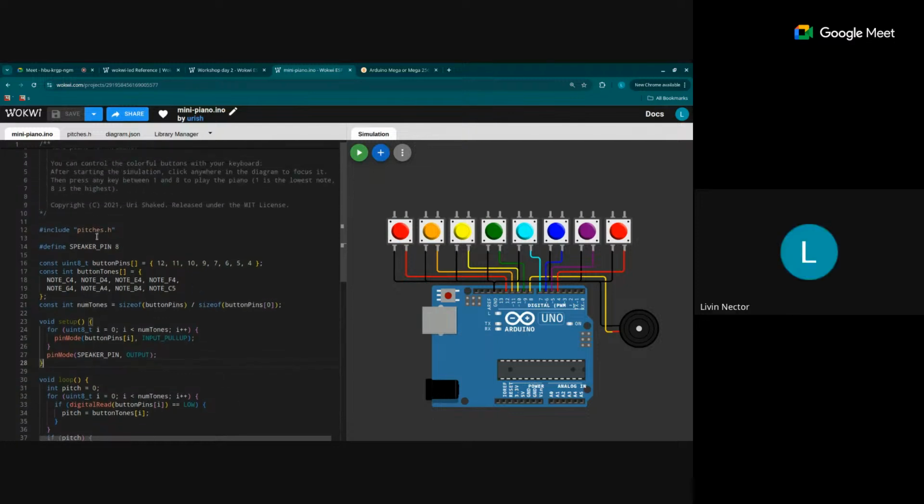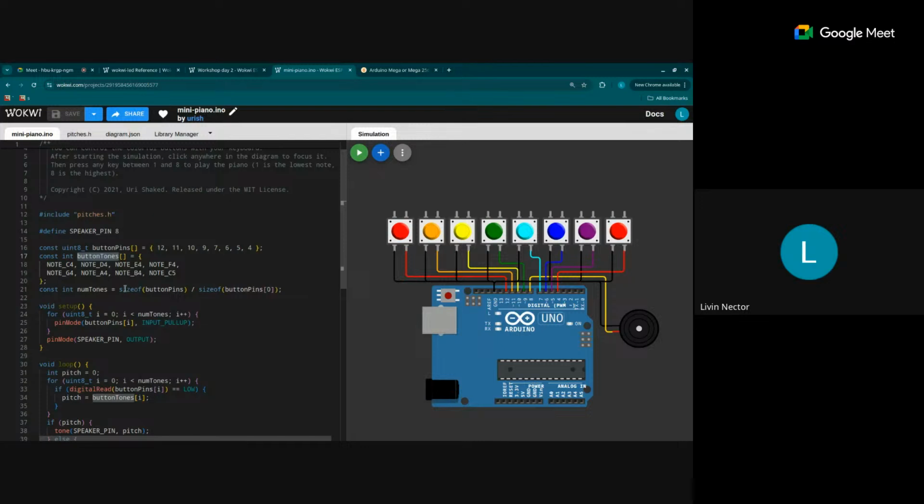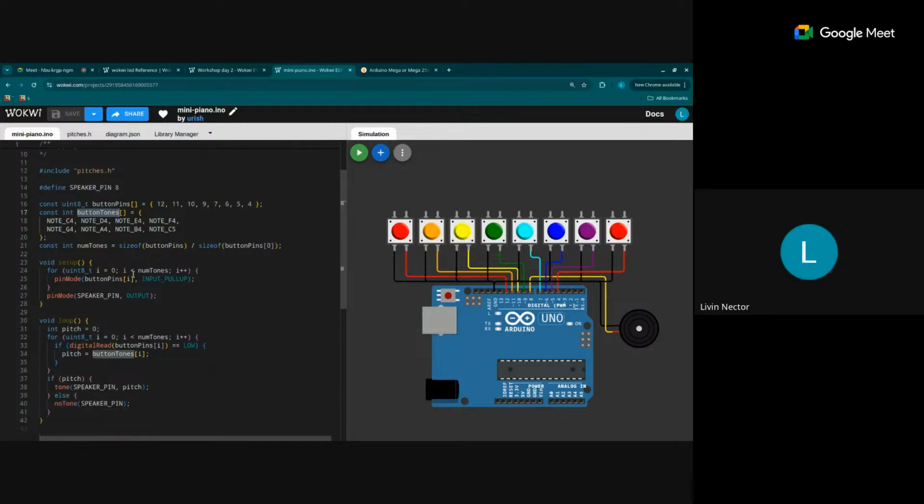They are using pictures.h to store the different note values as constants, and they are taking it here, basically having an array, just like how we provided a structure for our LEDs. Buttons just need pins, so they are using an array for pins and an array for notes. They calculate the number of notes by counting how many elements are there, and just like our code, they did a for loop, setting each pin.